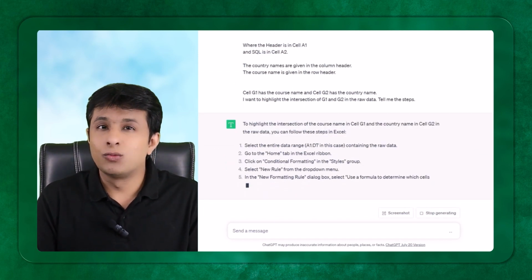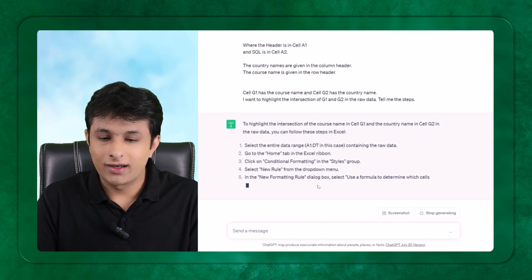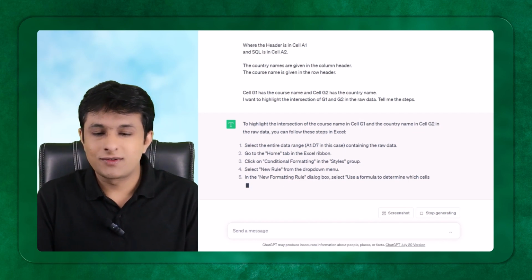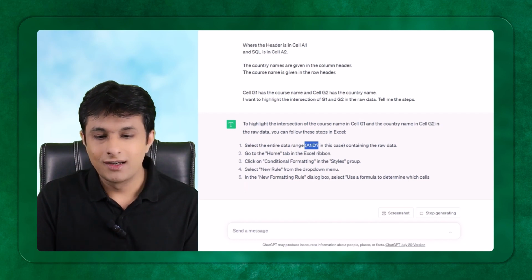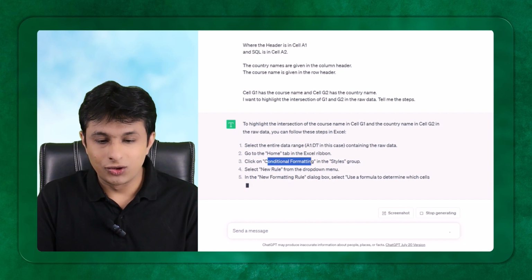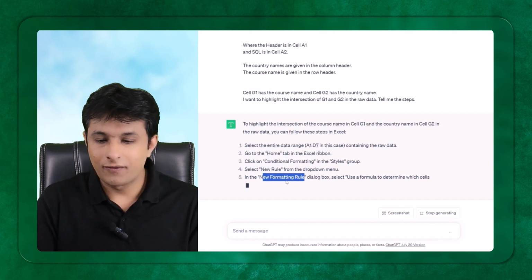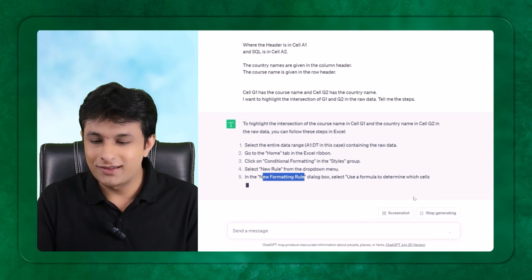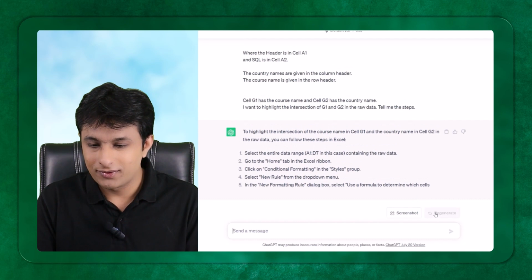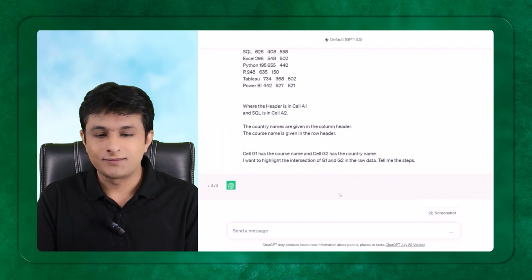Now it will tell me it is more of a conditional formatting. And what are the steps? You see, it tells me that A1 to D7 has to be selected in this case, and then the Home tab. Then I have to go to conditional formatting, new rule, and new formatting rule. Here I have to do all the process and the steps. Now it has stopped in between. This kind of issue you might find at some places. So I can just stop and ask it to regenerate.